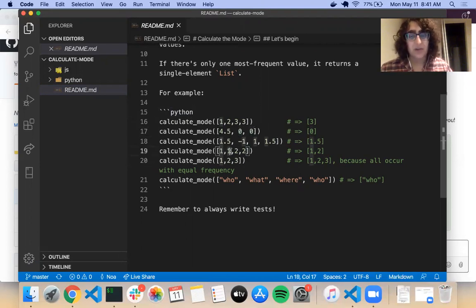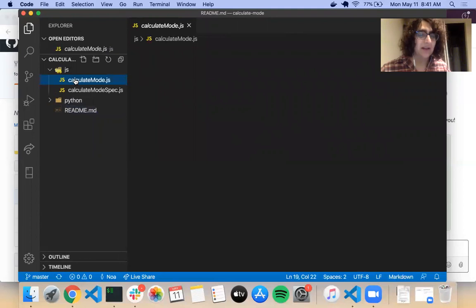This one here has 1, 1, 2, and 2. They are both the most frequent, so they both get returned in the list. And since this one doesn't have any one most frequent element, it just returns the list as usual. So we've got a calculate mode file, and we've got calculate mode spec.